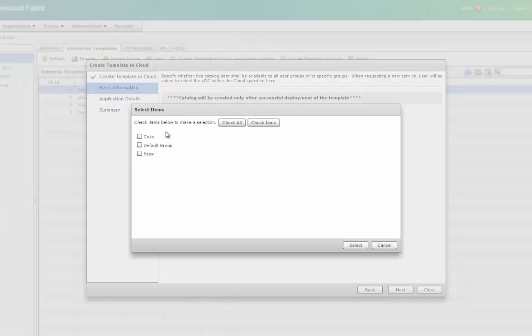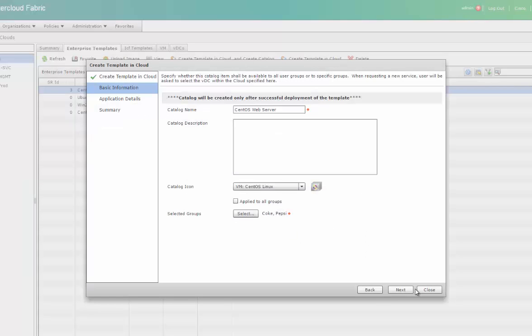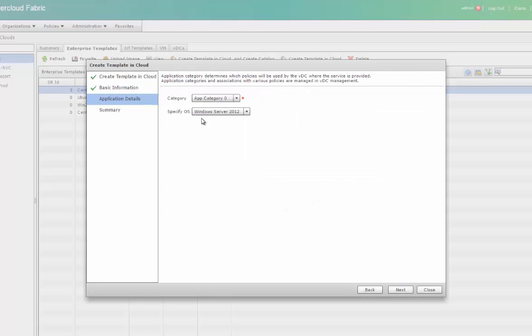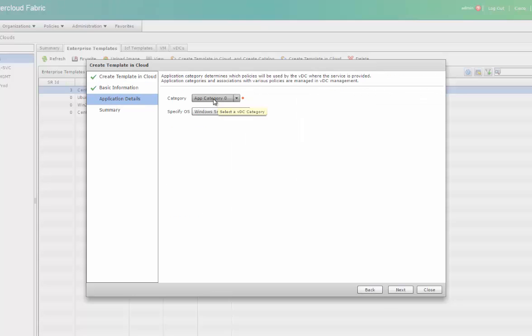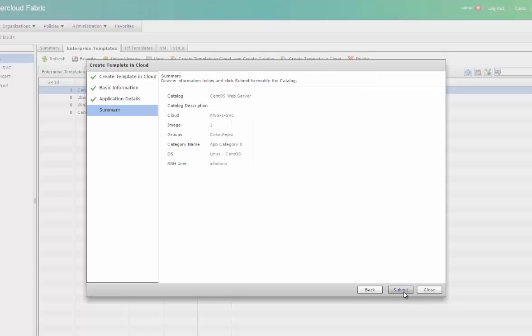Who can access it? I'm gonna make sure that both Coke and Pepsi can access this image, so it will show up in both categories. Now here's what the difference is. This is where I pick what category I want it to be. Since I picked app or web, I'm going to make sure that it's part of the web category. So it's going to pick that nick from the web, and Windows, Ubuntu, let's see, CentOS. Submit.